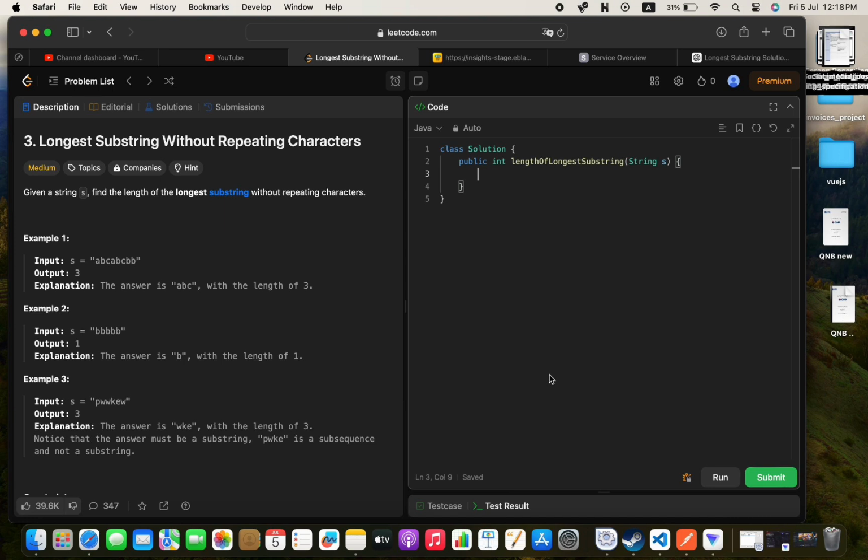Let's briefly outline this approach. First, loop through each starting point of the substring. Then, for each starting point, loop through each ending point. And finally, for each substring, check if all characters are unique. We need a better approach.